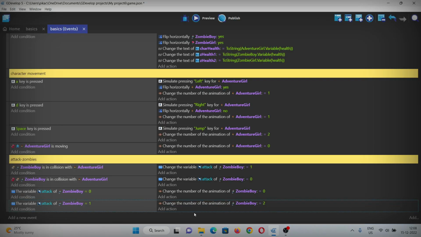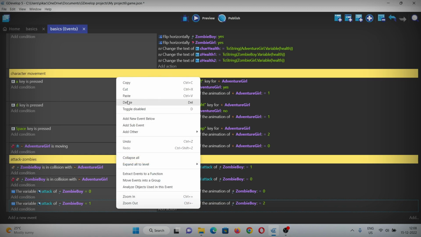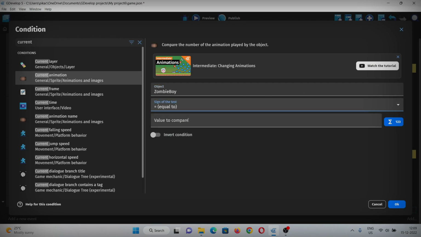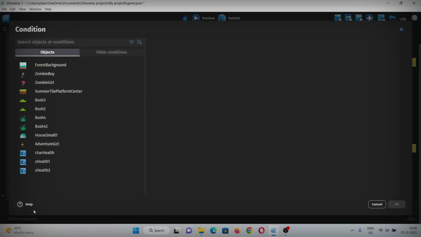And now we'll check if this animation is finished. For that, add a sub event and in the condition, set the animation of zombie to 2 and the condition to check if it is finished.